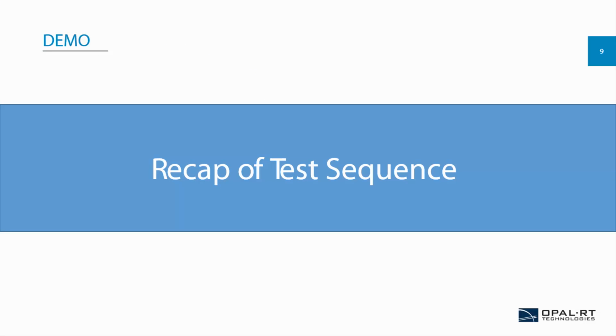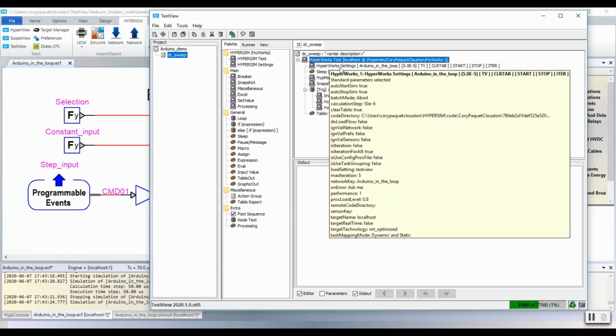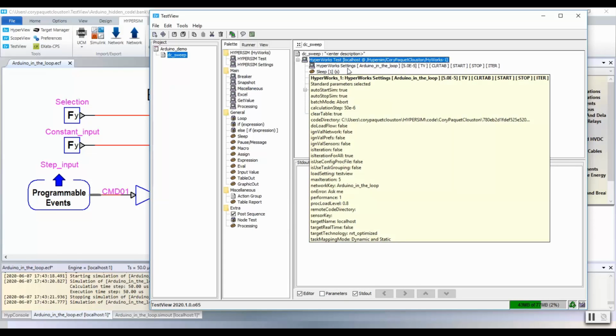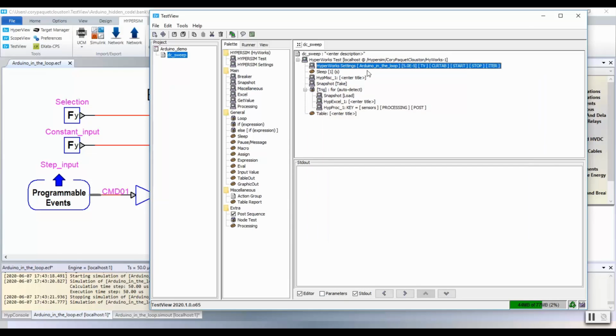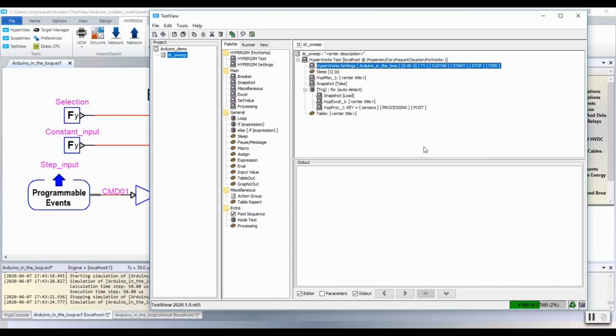So let's do a recap of the TestView sequence that we've just defined. In this case, it will start from the top. The first two blocks are mandatory, the HyperWorks and HyperWorks settings. It is used to make the link with the HyperSim engine and to be able to start and stop the simulation. In this case, notice that I am currently using the localhost to configure my test sequence, and later on when connecting it to the target, I will simply change it from localhost to the target number that I'm going to use. Here, as I recall, the miscellaneous, we can move the blocks by using the different arrows.